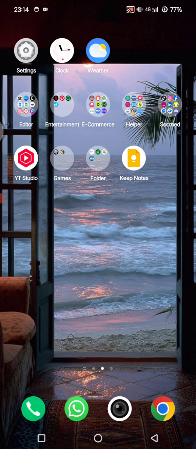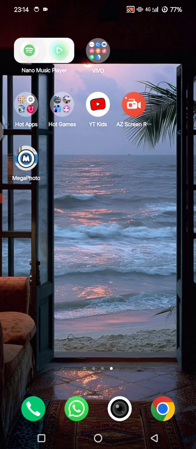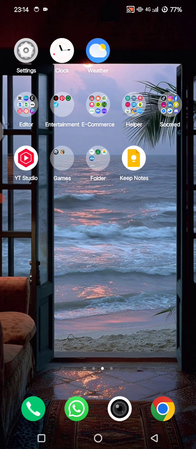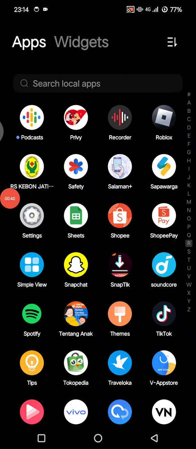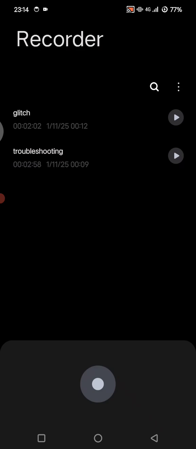So first, you need to record your voice using your phone's recorder. Keep it short and clear, like "edit by", you can just use that. Here I'm going to find the recorder app on my phone. Okay, this one's right here. Click on the recorder application, and in here you can just tap on this one to start recording your voice tag.